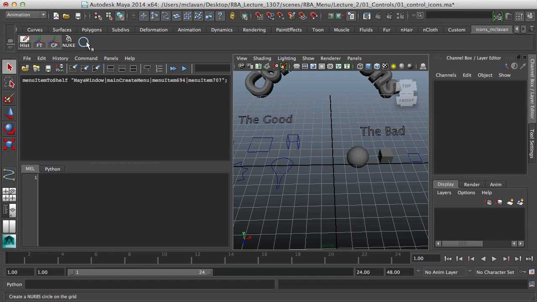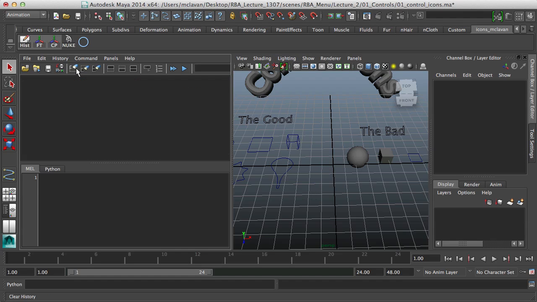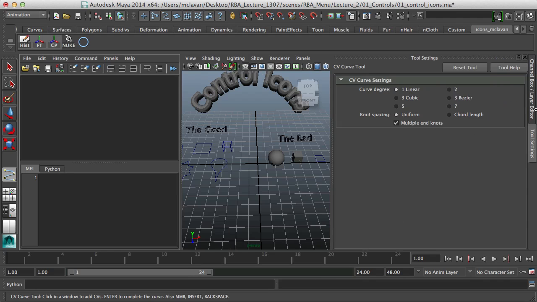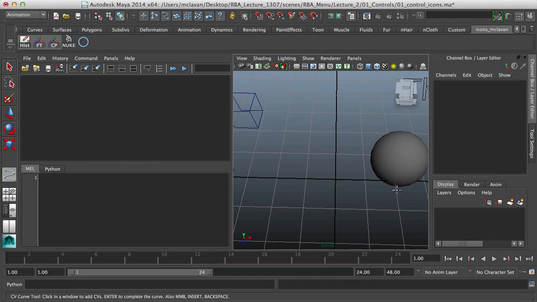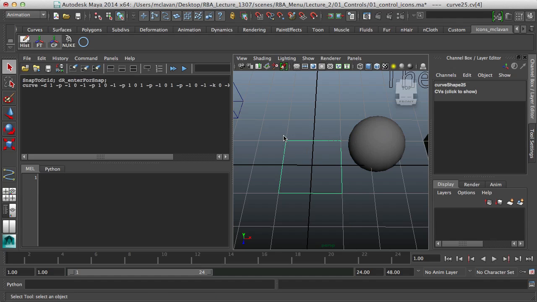And there we go. So I should be able to press it and we got our circle. Good. So I clear my history. And now we're going to do our square. Now we make sure that we are in linear mode. And we're going to trace the grid. Hold down X. Click. Click. Click. And you can see I can go to any of these points. Click. Click. And hit enter.